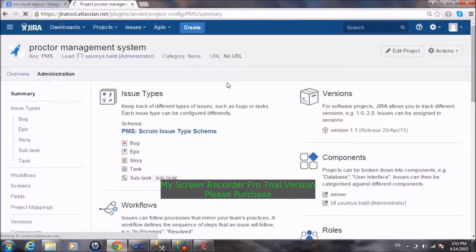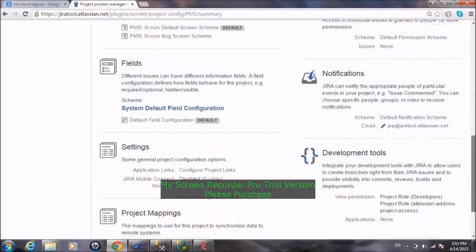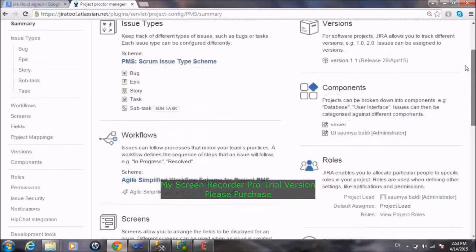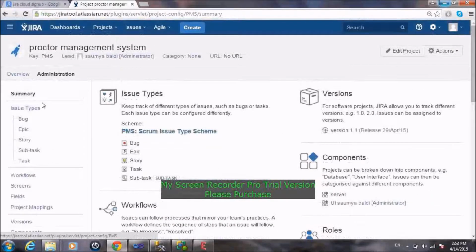This is basically the page which gives you an overview of every option provided by JIRA, that is, all the functionalities that are provided for your own individual project. We'll quickly go through all the options, first being issue types.